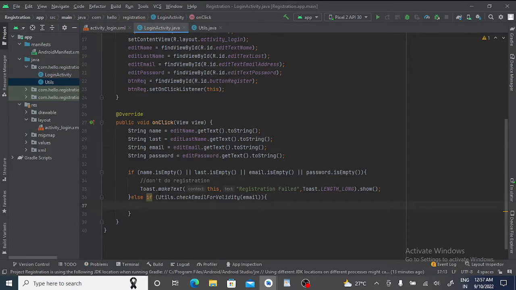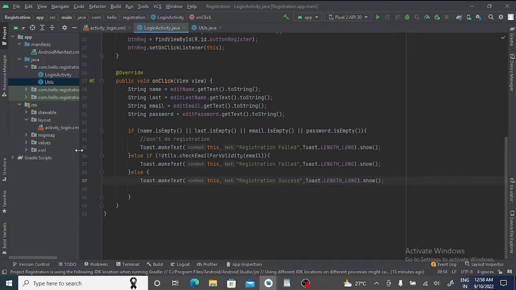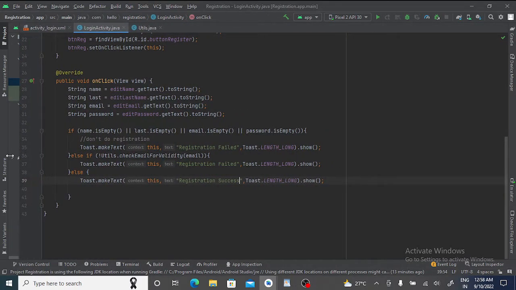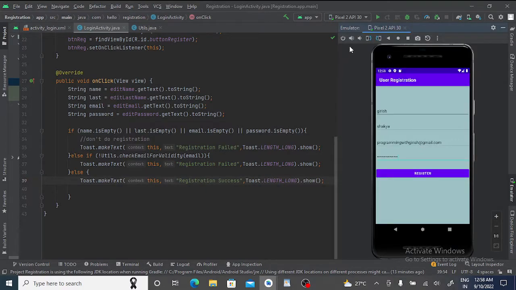So I will use else if, my util class static method, and I will pass here the email. If it is not in a proper pattern, once again I will say registration failed, else registration is success. So very simple application, you can try it out. And I'm going to run this to check whether our application is correct or not. This is my emulator, and I will run it.